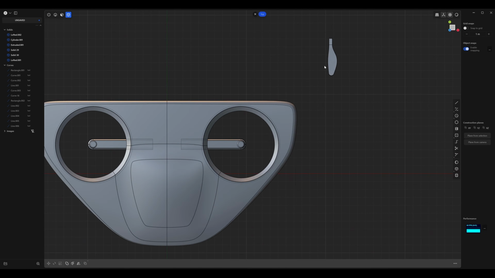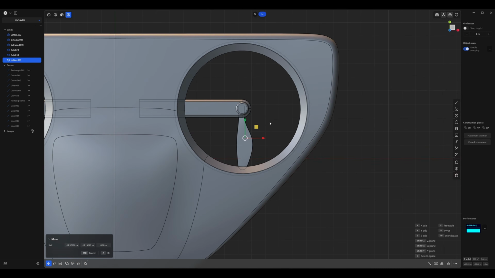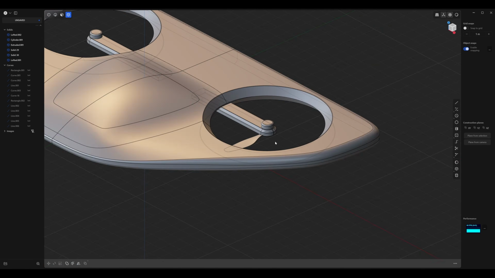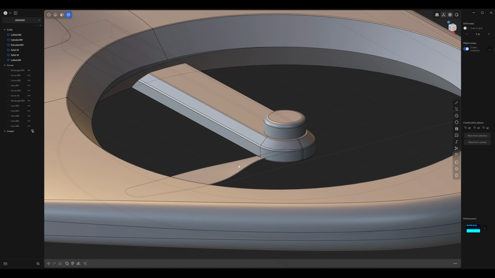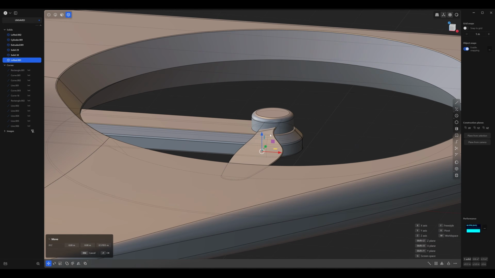So let's go to top view, select your new blade, press G twice, and just place it around here. You can see it kind of intersects. Let's just shrink it a little bit and move it into place. Now, we do want to move it up a little bit to where this assembly would be.